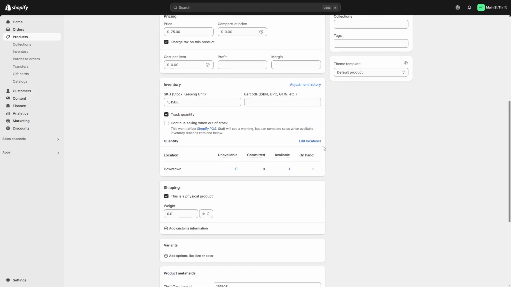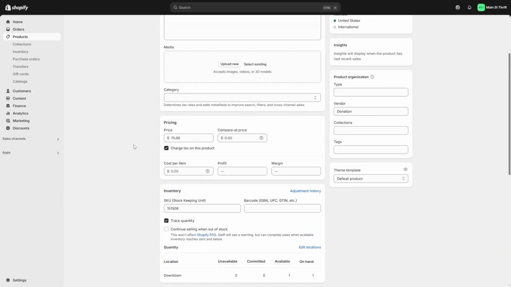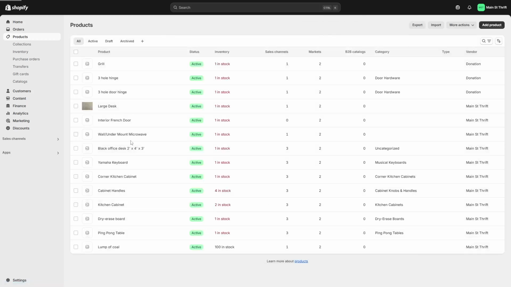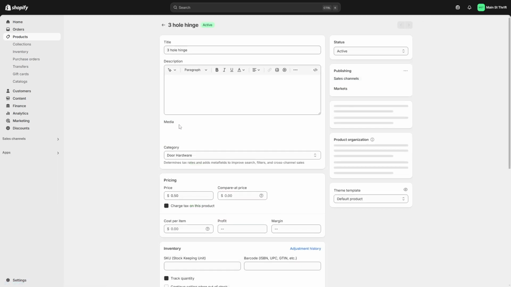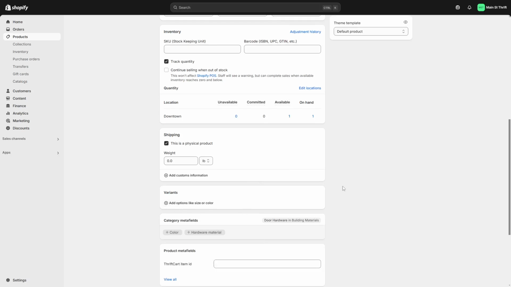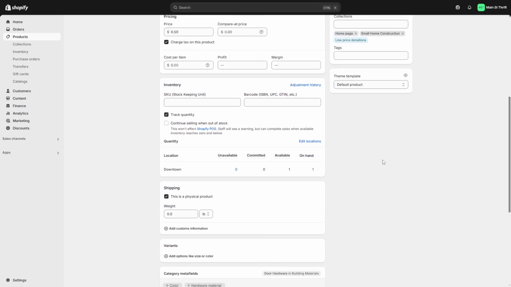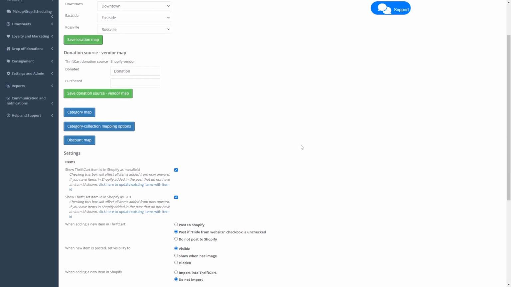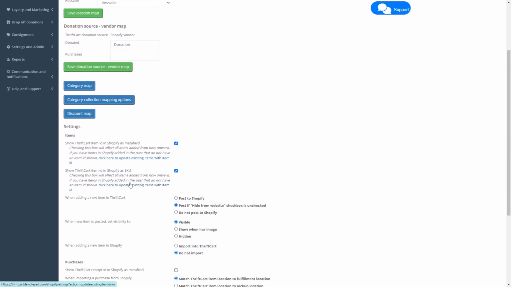And the thing to note about the item ID is that when you check the box, it only affects items in the future. So if I look at an item that was added before I set that setting, like this 3-hole hinge, it does not have the ThriftCart ID here or down here. If you want to make the item ID appear for items that were added previously, you'll need to come back here and click these buttons here. So click this to update previous items with the ThriftCart item ID in the meta field.